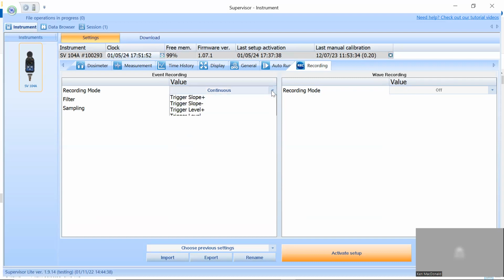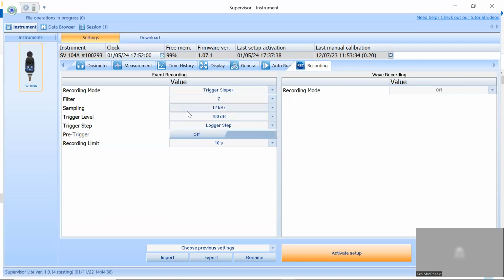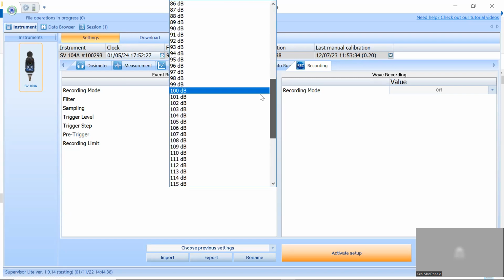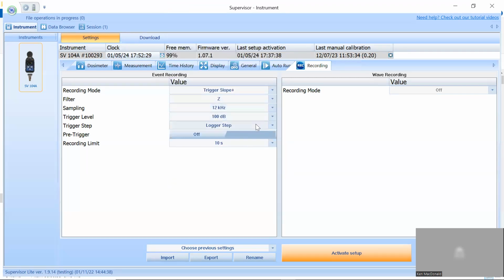So what we want to do here is there's different ways to trigger this recording. We could trigger on the slope, or we could trigger on the level. If we trigger on the slope, we can use a certain filter. The Z filter basically means there's no filtering, so that's probably the one to use. There's different quality of the recording. You can probably hear with even 12 kilohertz, you can distinguish what the sound is most likely. If you want to go to better quality and make a bigger file, you can do that with 24 kilohertz, but 12 is probably fine. The trigger level, in this case, we've got it set to 100. Anything over 100, or when it hits 100, will trigger, and it'll record an actual audio file.